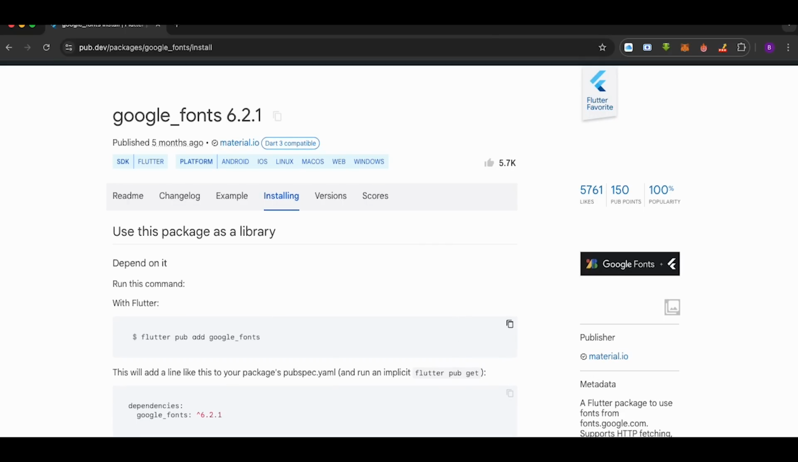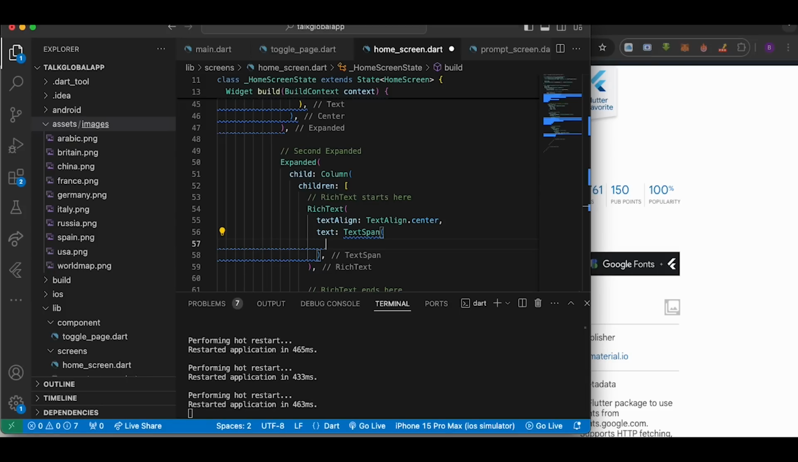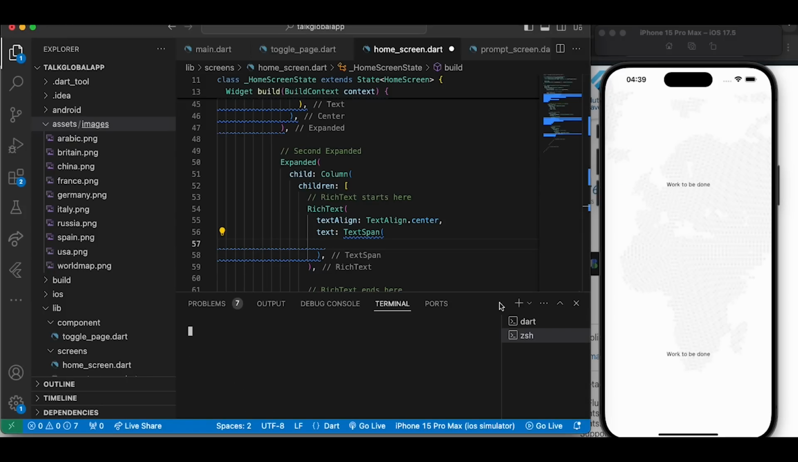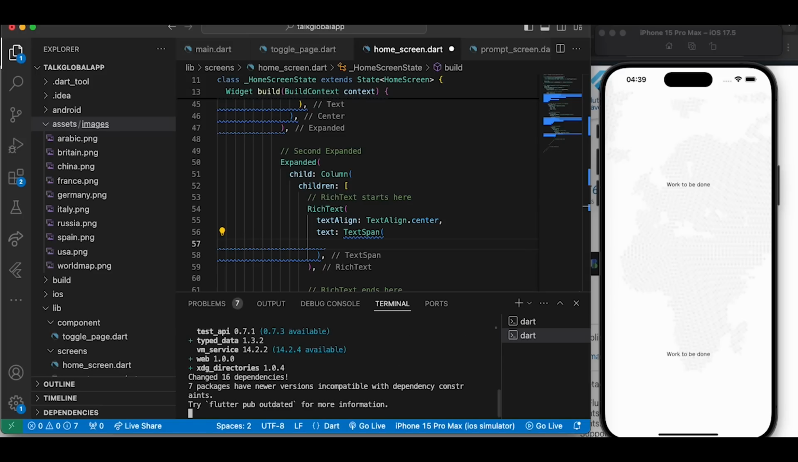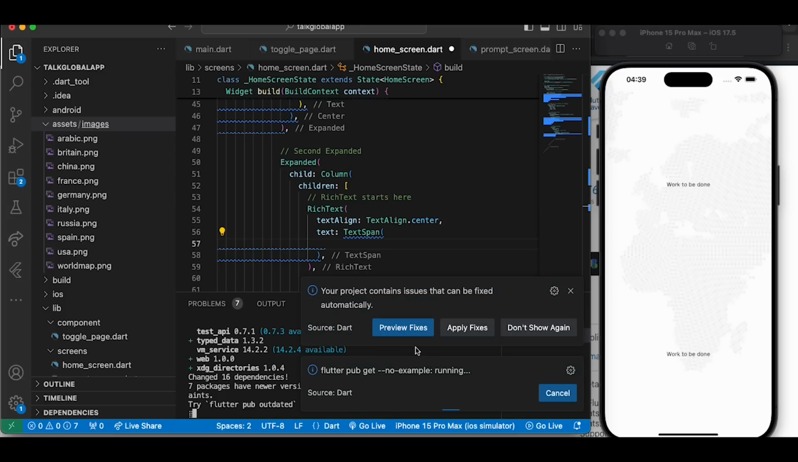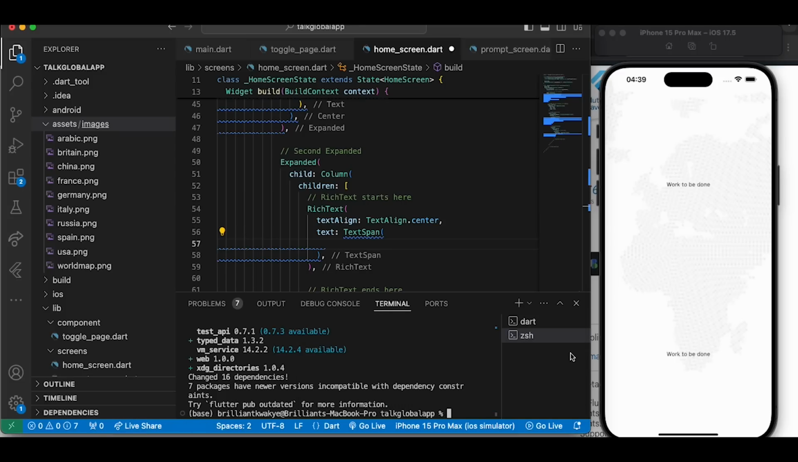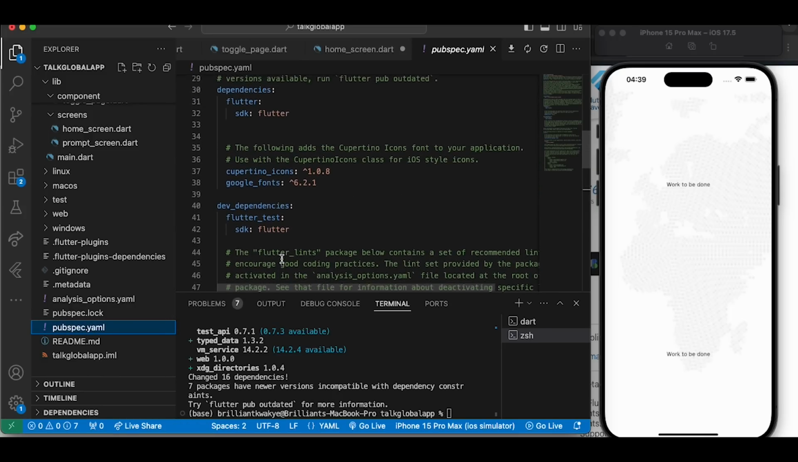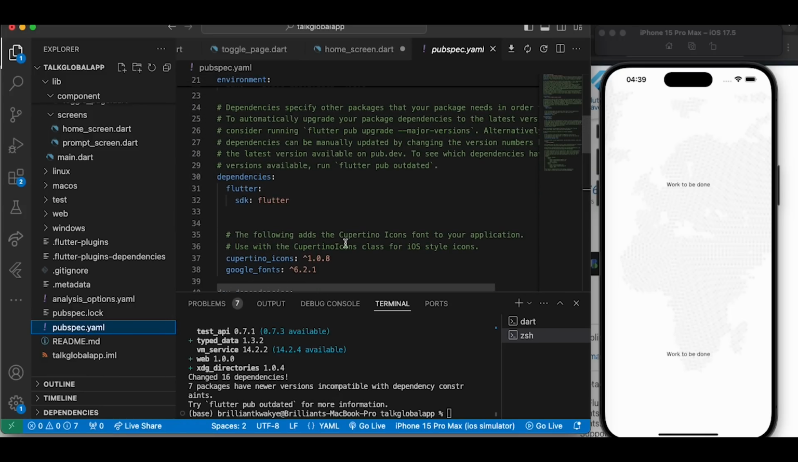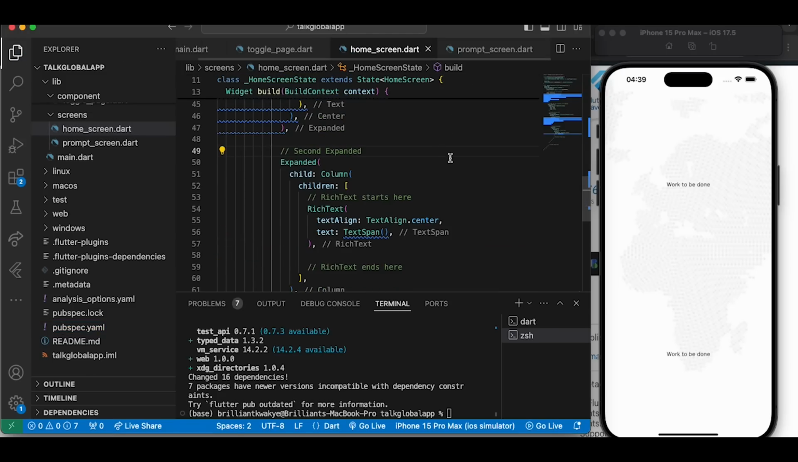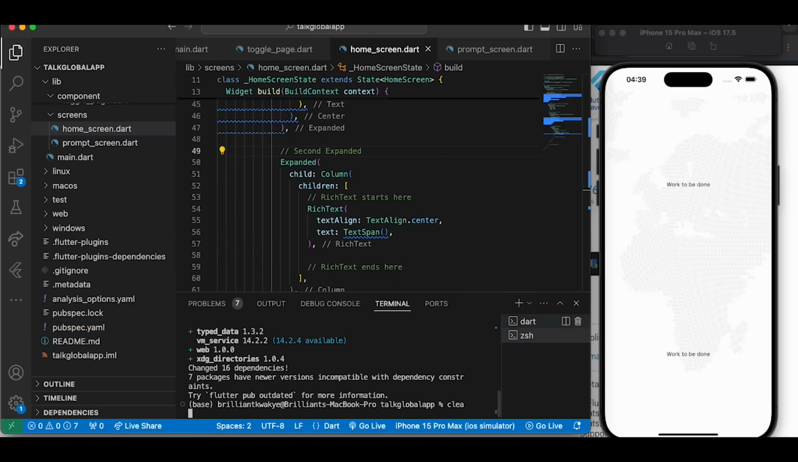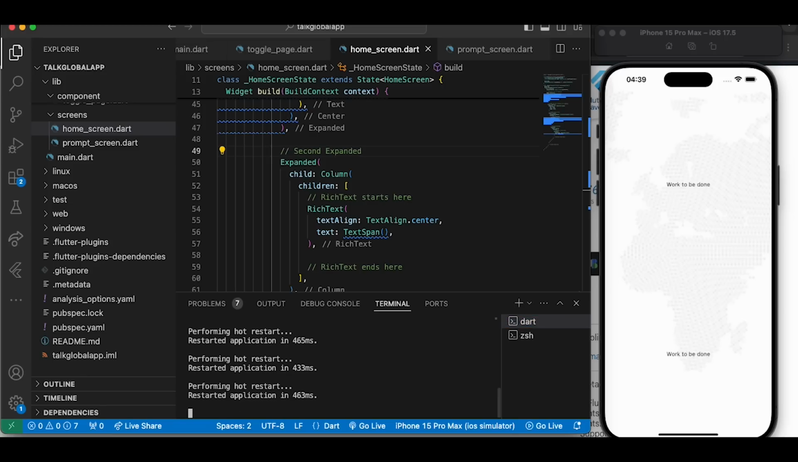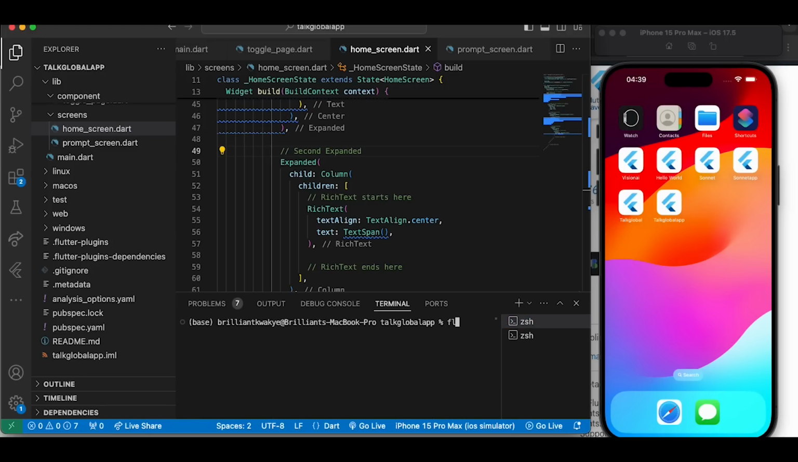Then we'll come back to our project. I'll paste that over here. Get the app running. Yep, so that is added. So if you come to the pubspec file, when we go to dependencies, we can see that over here. So that's awesome. So what we want to do is to kill the app and do a Flutter run again.